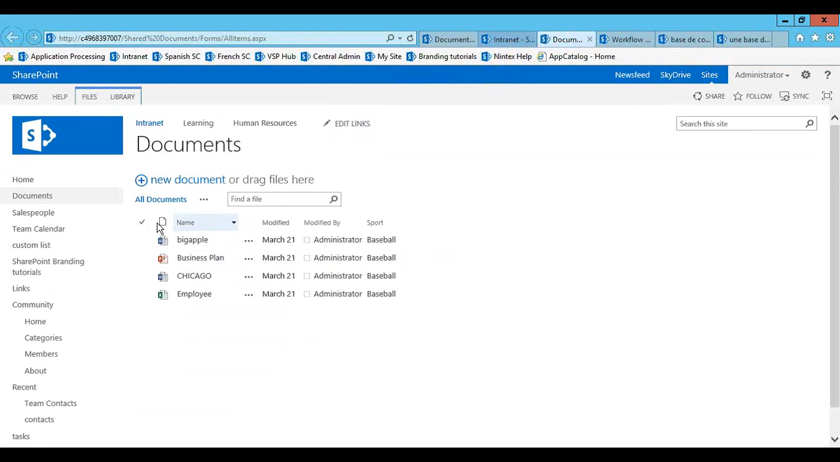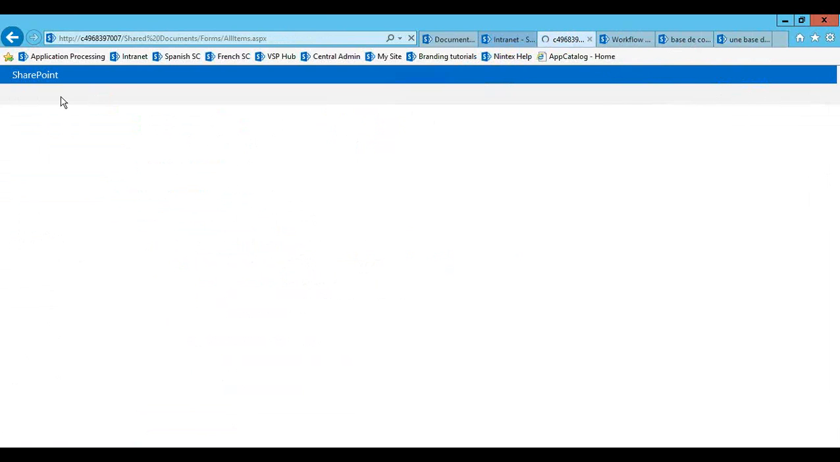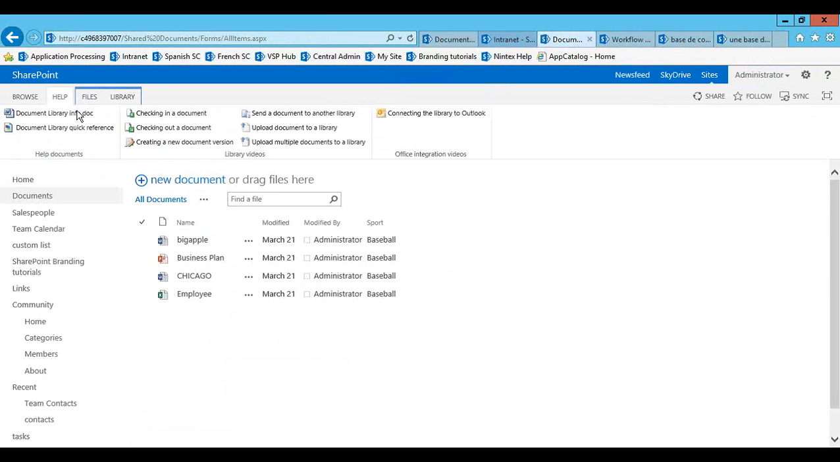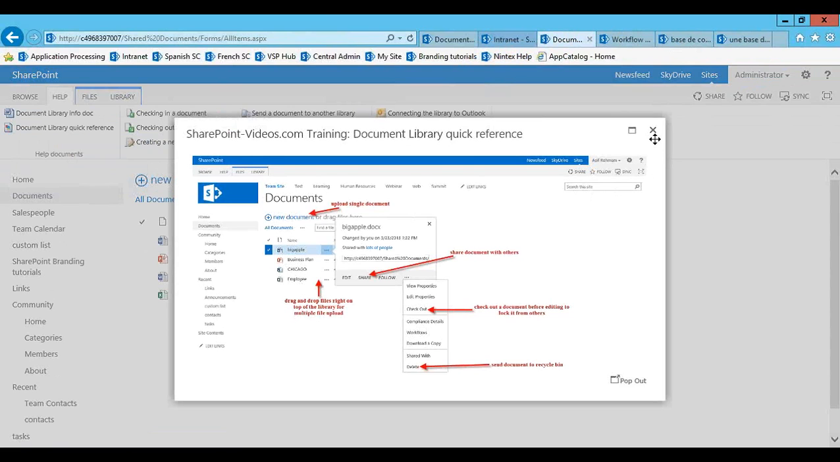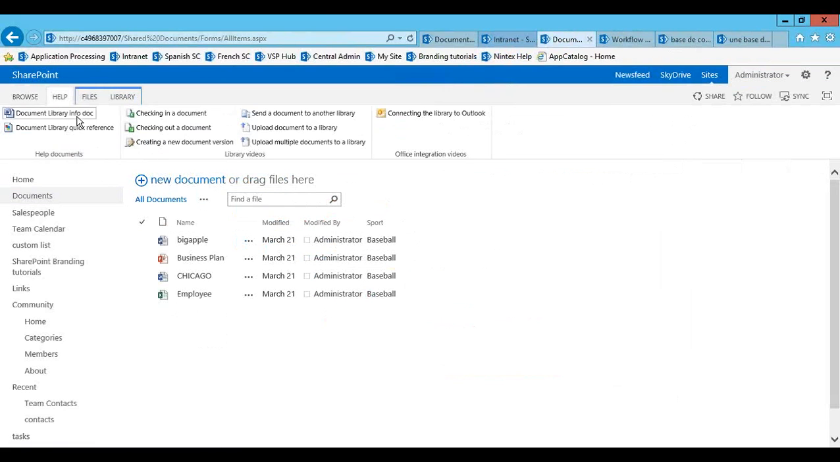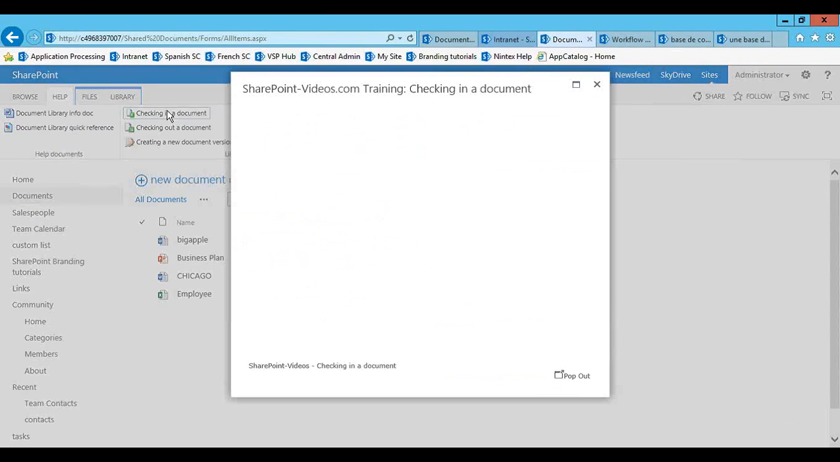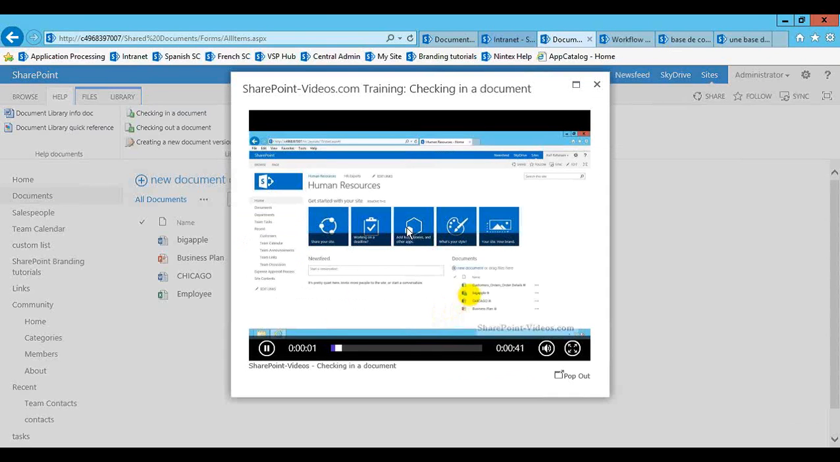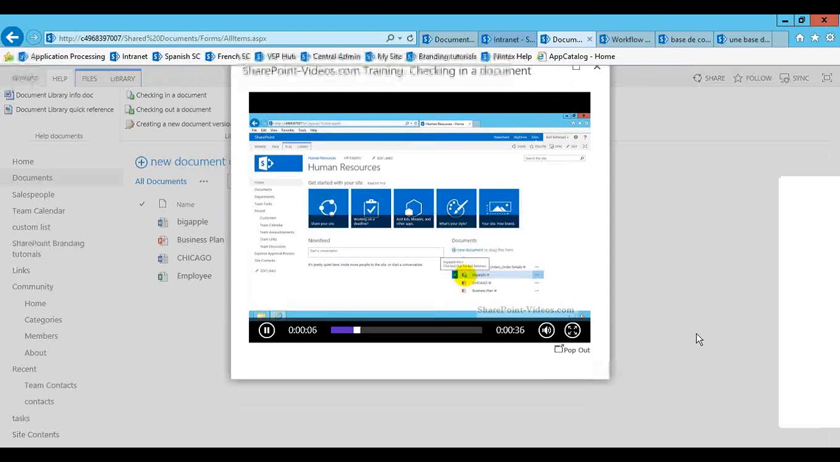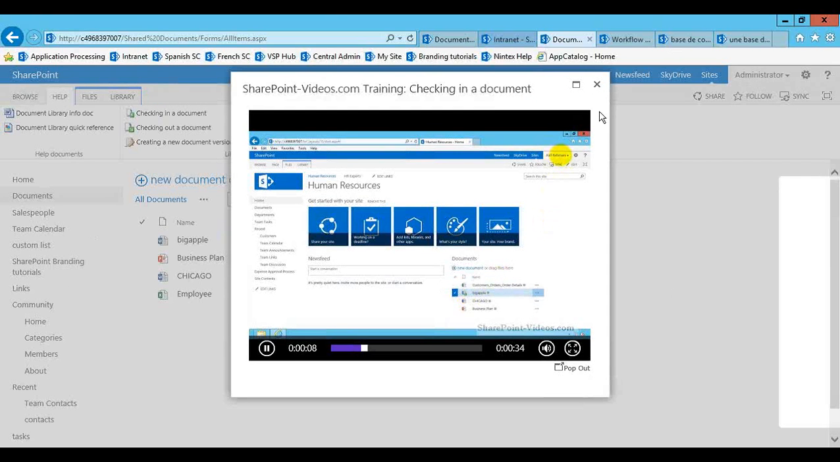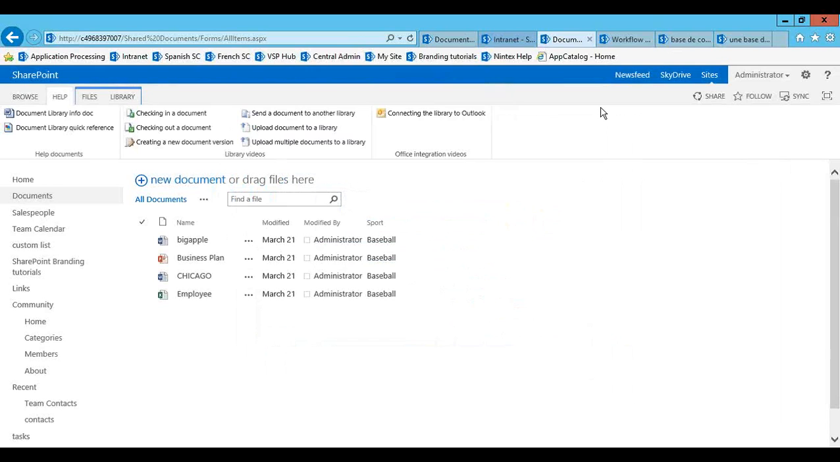Here we go, document library. So I go to documents, and I go to the Help tab, and here we go, document library quick reference. Right? Checking in a document. Show me the video for that. I want to understand what checking in means and how do I do it. And of course you can make that full screen, all that good stuff. And information could be coming from, as I said, within the product, within SharePoint. It could be coming from outside. It could even be a YouTube video.